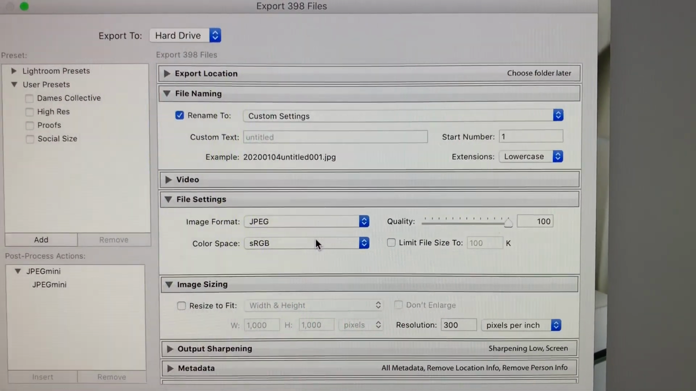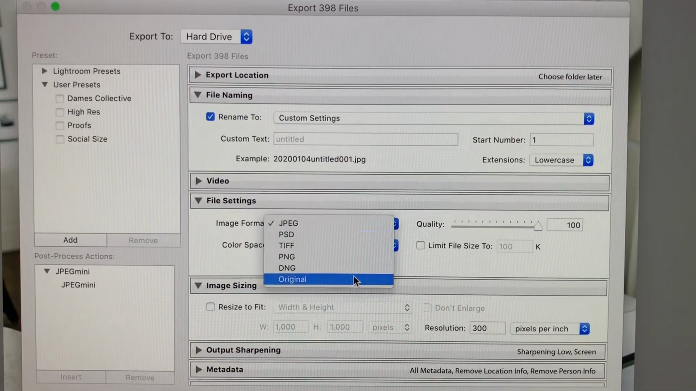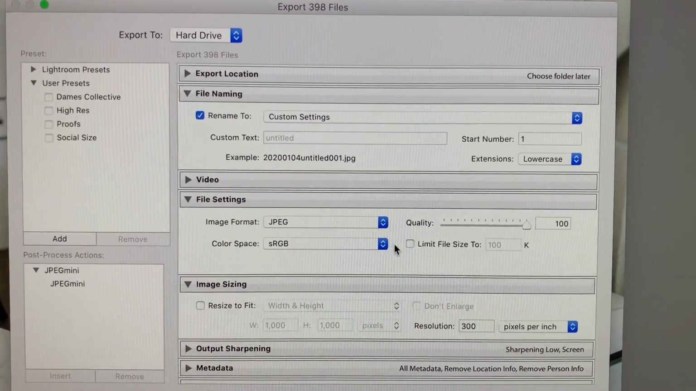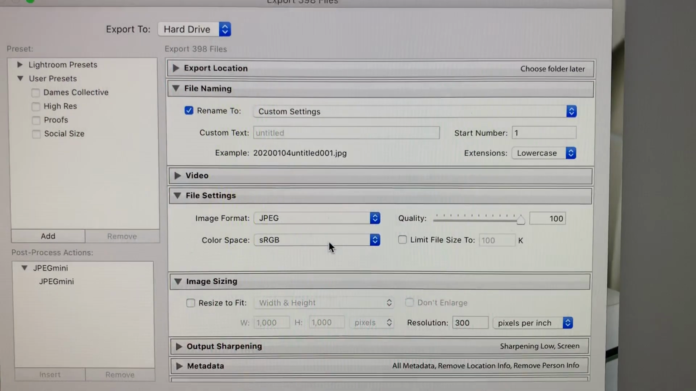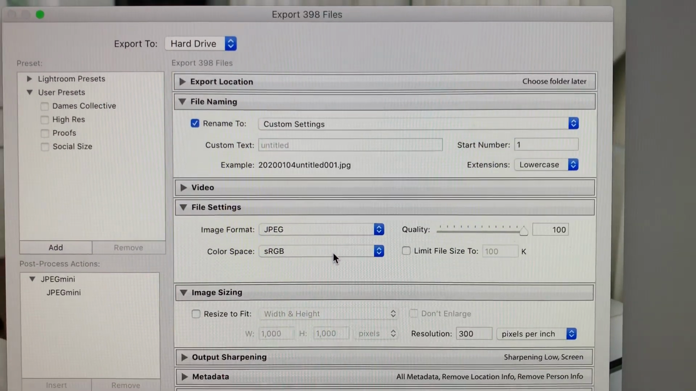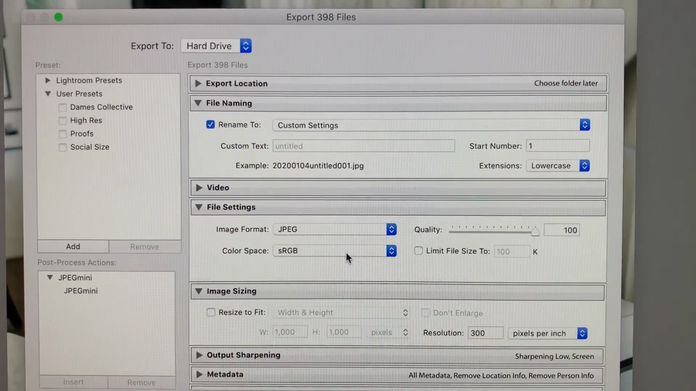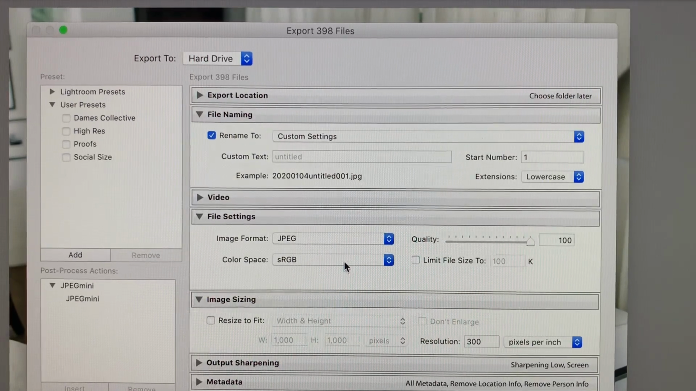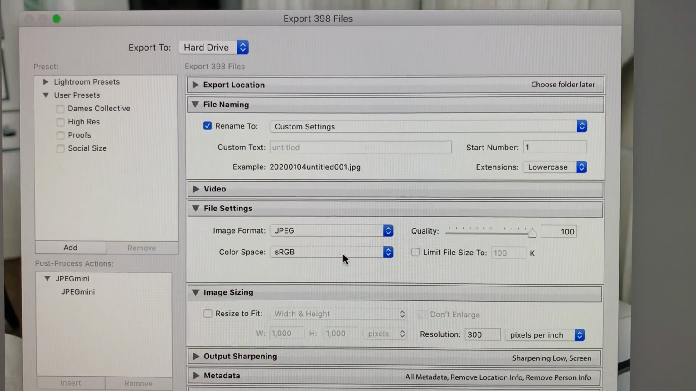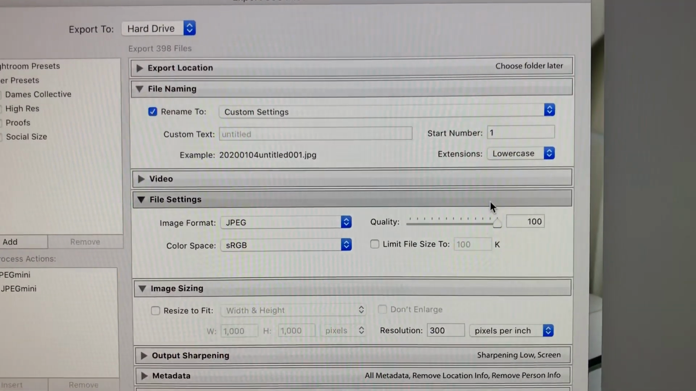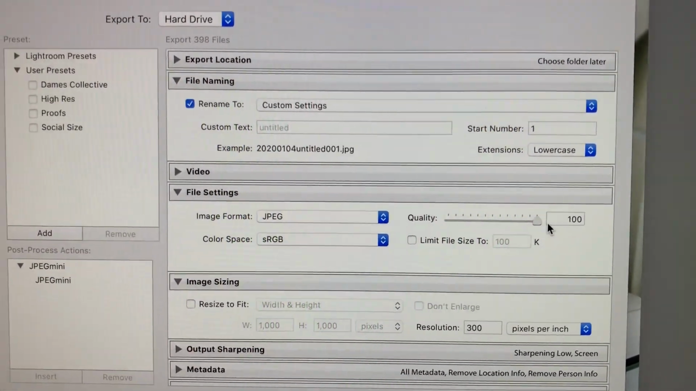You really only want to use JPEGs for printing, for giving to clients, for online use. I don't know when you would use these other options, but I just keep it on JPEG all the time, and I also keep it on sRGB color space. sRGB is kind of like a universal color space, and that has to do with printing. If your client ever wants to print this, or you ever want to print photos, you want it to be in sRGB, because some printers can only print in that color space. And then quality should always be at 100. I always keep this at 100, you guys. I never, ever change that.